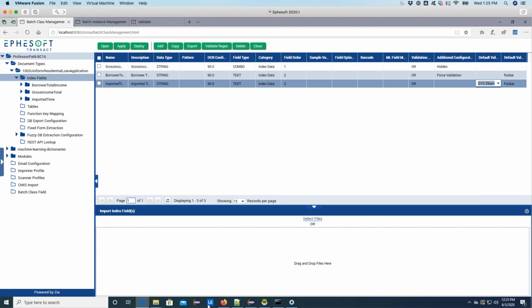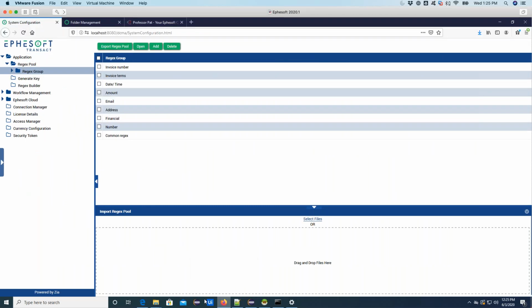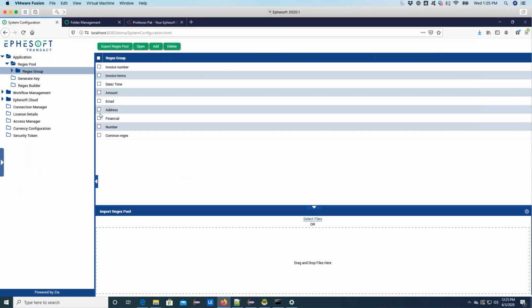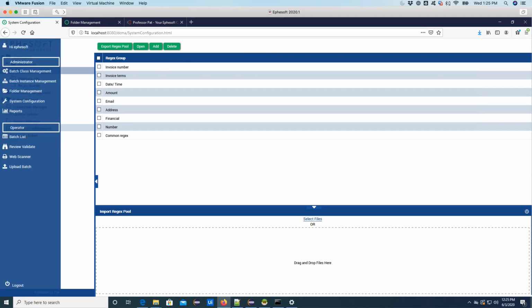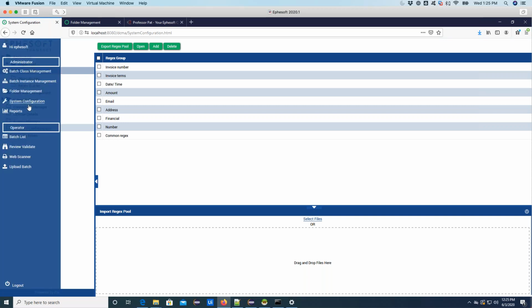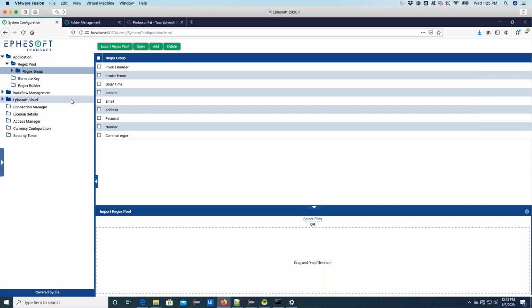So let me open up a different browser, because I needed to be super admin to have access to these. Sorry. So this is the system configuration. If you're not familiar with the user interface, you can get to the different functionalities of Ephesoft Transact with this little slide out menu. So right now we're looking at the system configuration.